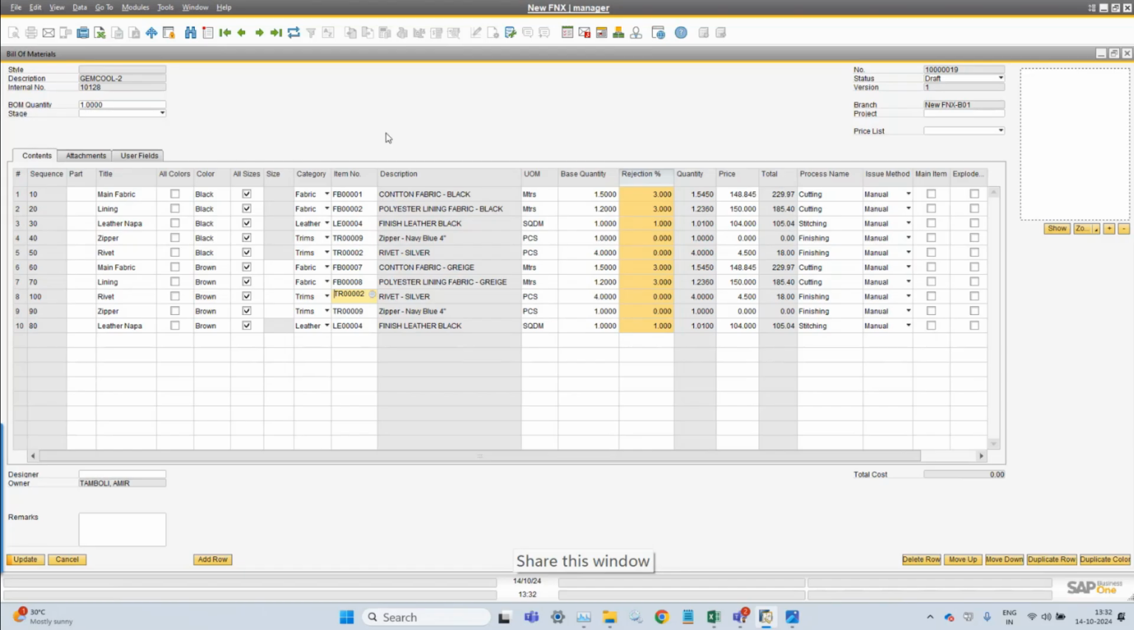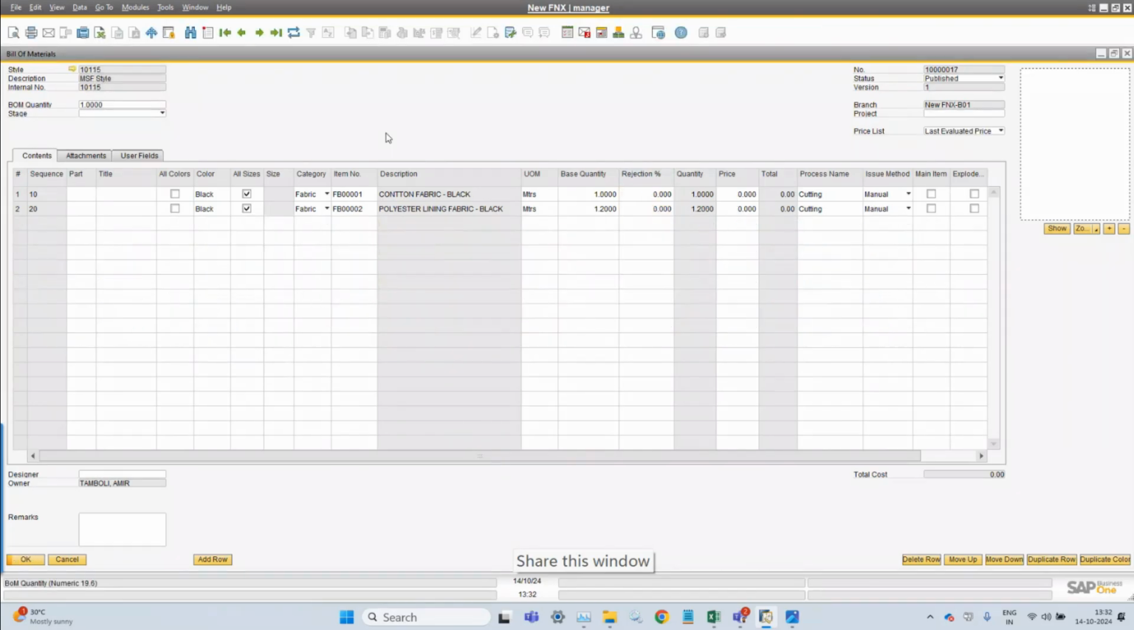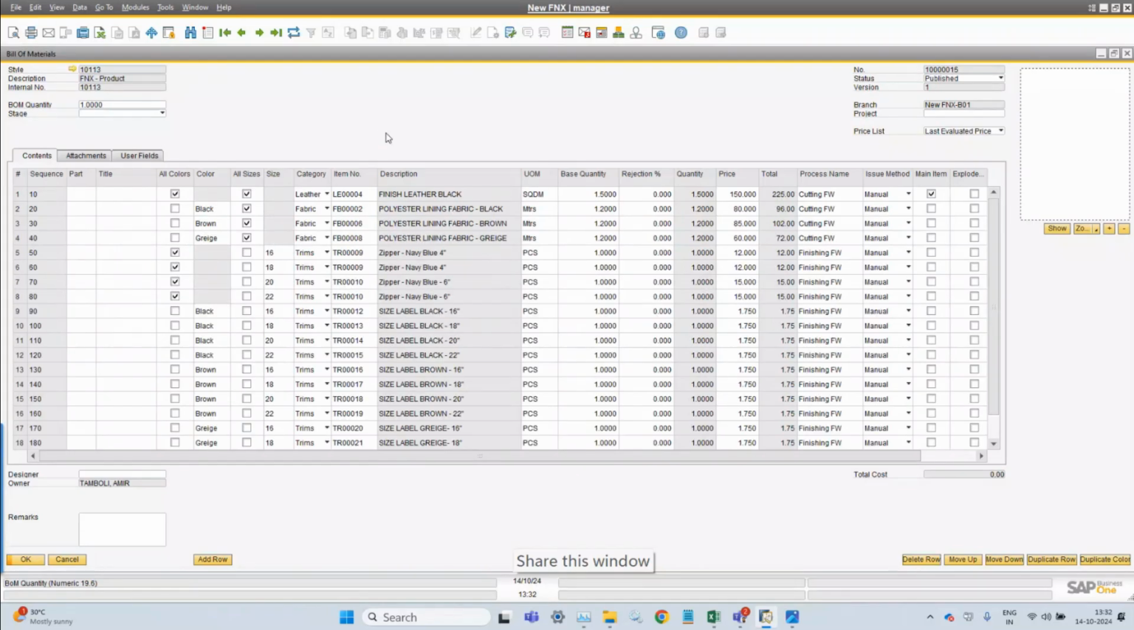Now I have one of the detail forms, which I will showcase here. In this particular style, you can say there are three colors. Just for example, this particular fabric is required in all colors and all sizes. Number one, these lining fabrics are only required in certain colors, but in all sizes. There is a zipper which is required in all colors, but size-specific zippers are required.